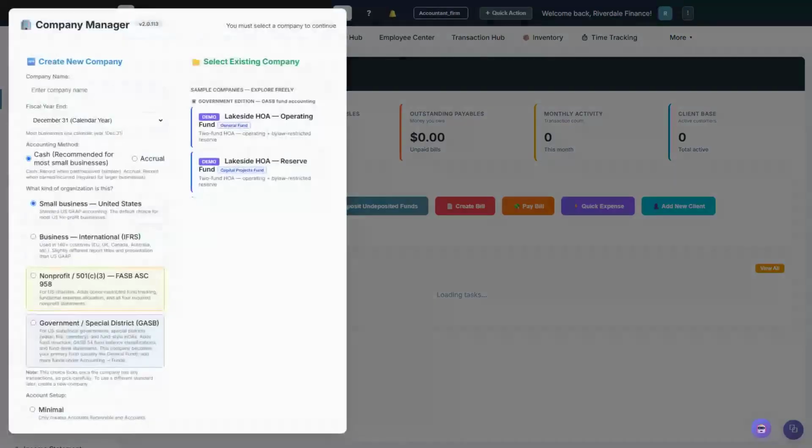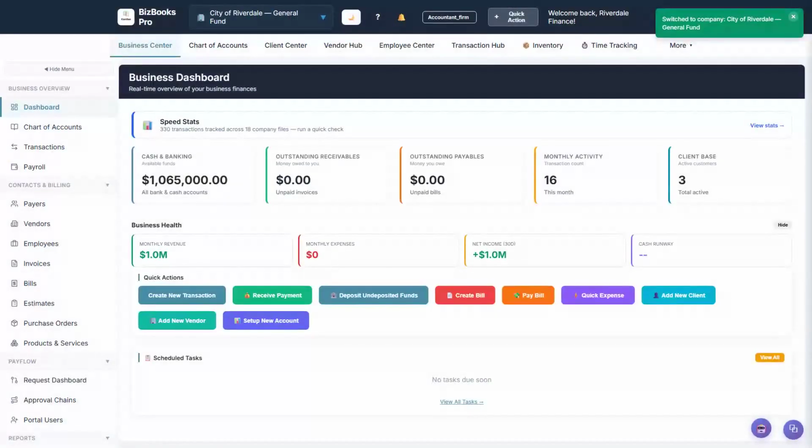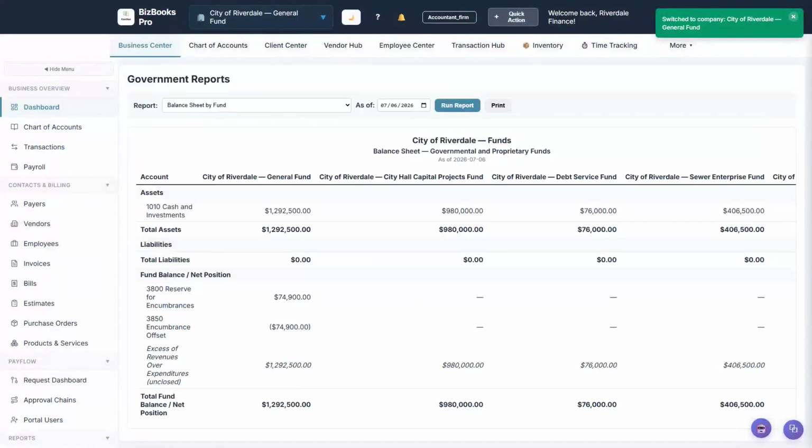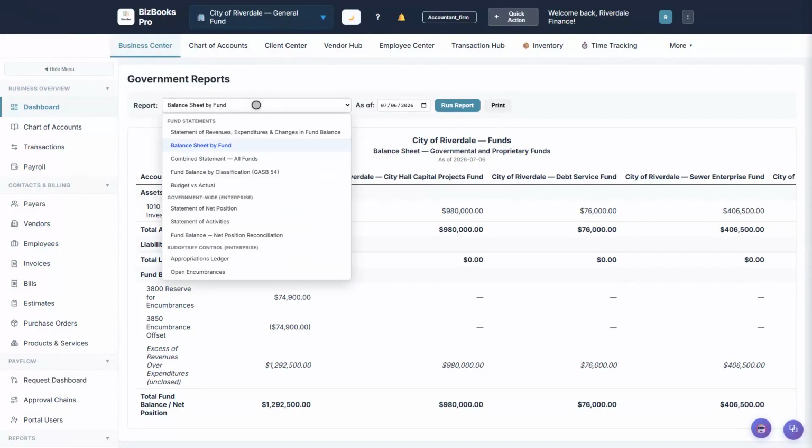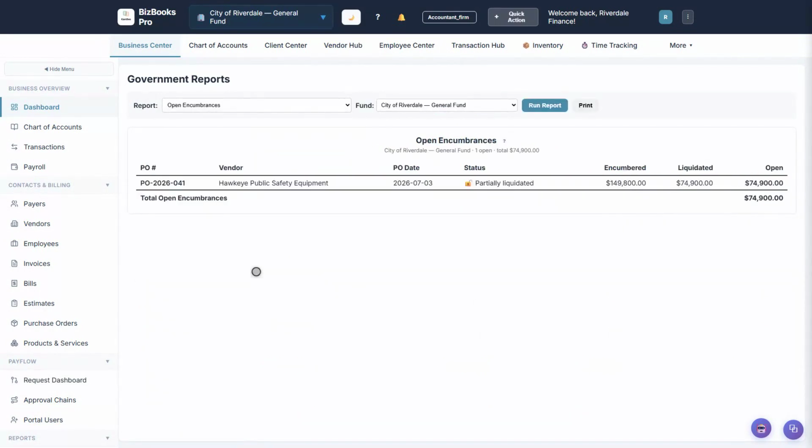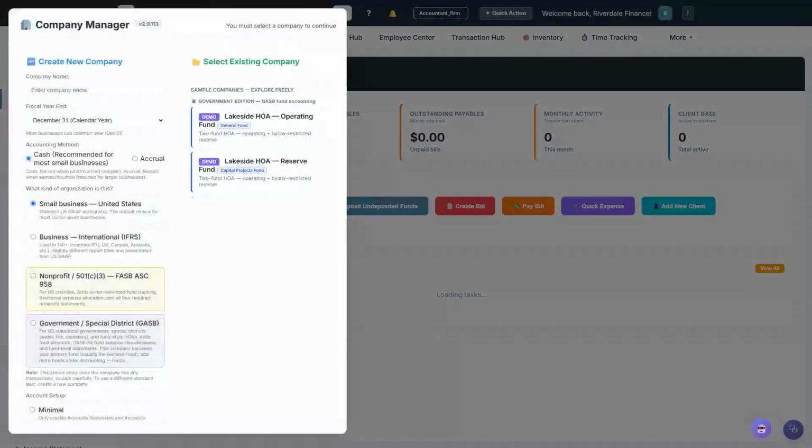Receipts release the reservation automatically. As goods arrive, the reservation releases itself. Receive one of the 2 vehicles, and half the encumbrance liquidates automatically. The open encumbrances report shows every outstanding commitment, what was encumbered, what's been liquidated, and what's still reserved, per purchase order.